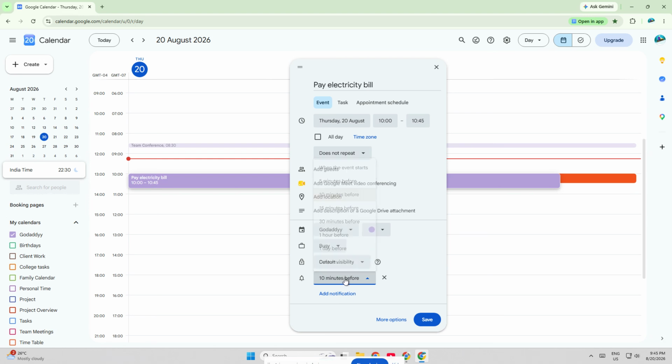If you choose notification, Google Calendar can show a pop-up alert on your device or in your browser. If you choose email, you'll get a reminder sent directly to your inbox. This is helpful if you prefer a written reminder or want to keep a backup in your email.